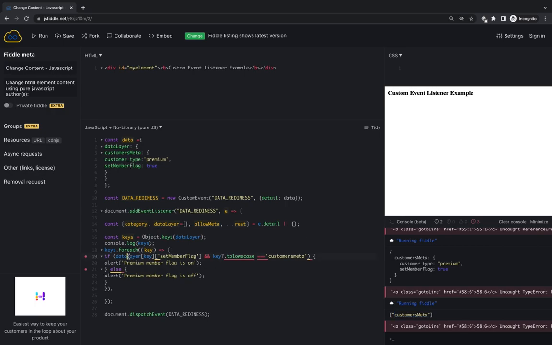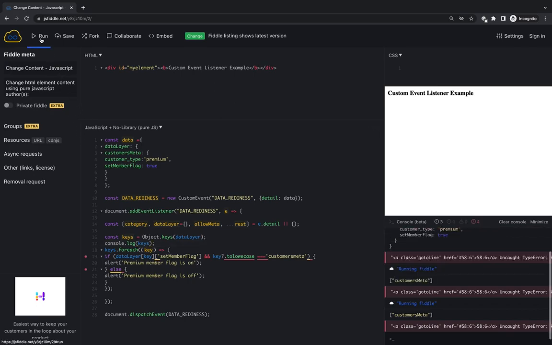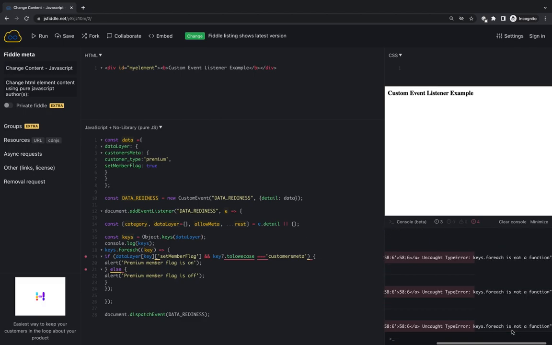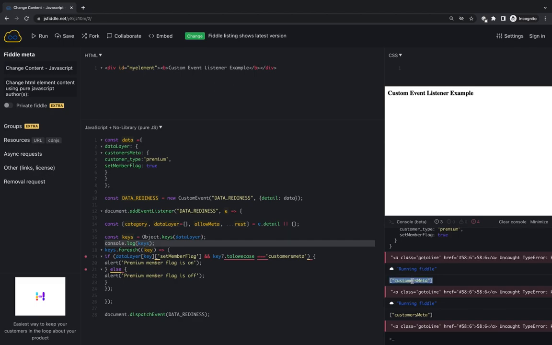Okay, so data layer dot key should have set member flag and key. Okay, now what is the issue? Why is the alert message not coming up? It should come up. Keys dot for each is not a function. Why so? Keys is fine because we are getting keys as an array. Here you go. So it should work.